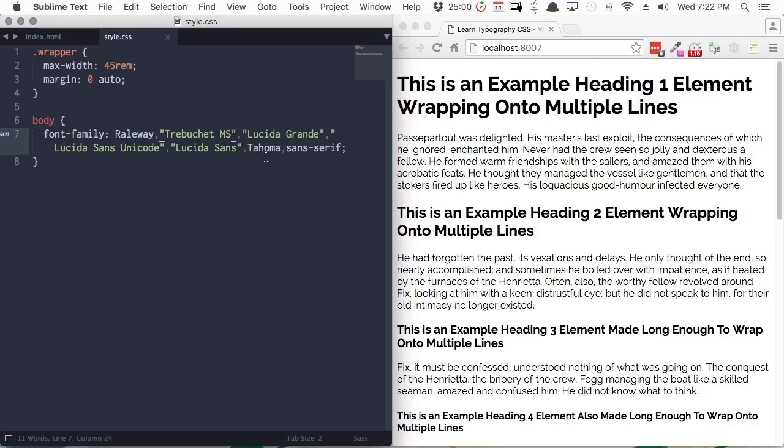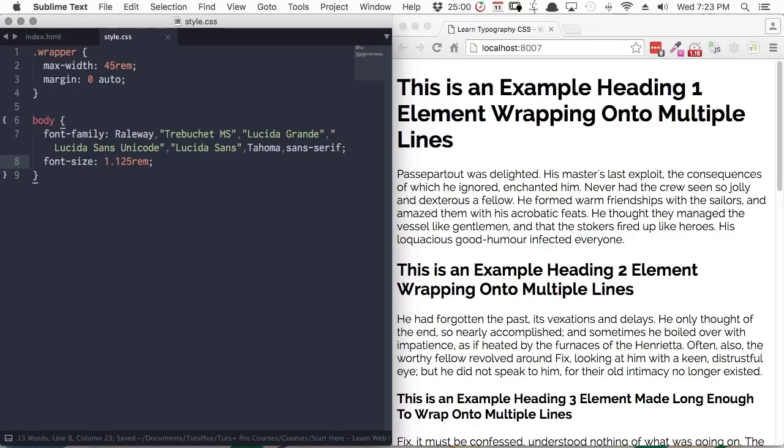So also here in the body selector's style, we're going to add our font size property and we're going to set it to 1.125 rem. So there you can see that that has increased our font size a little bit. Now that 1.125 rem is the equivalent on default settings to 18 pixels. And we've gone with that because nowadays the default of 16 pixels can be a little bit too small.